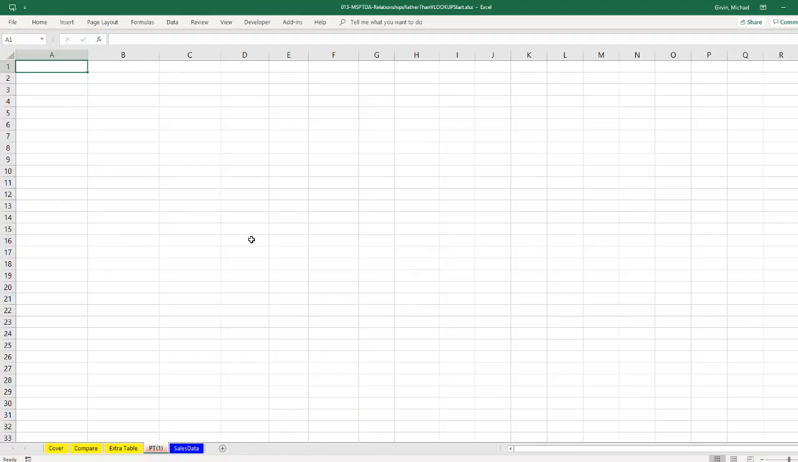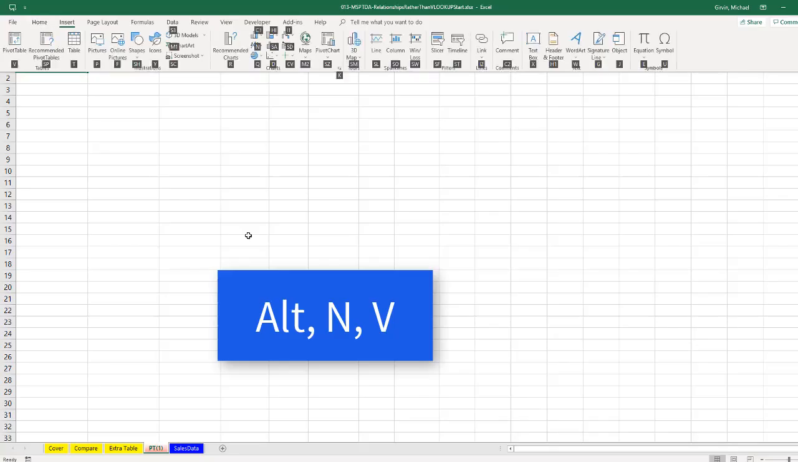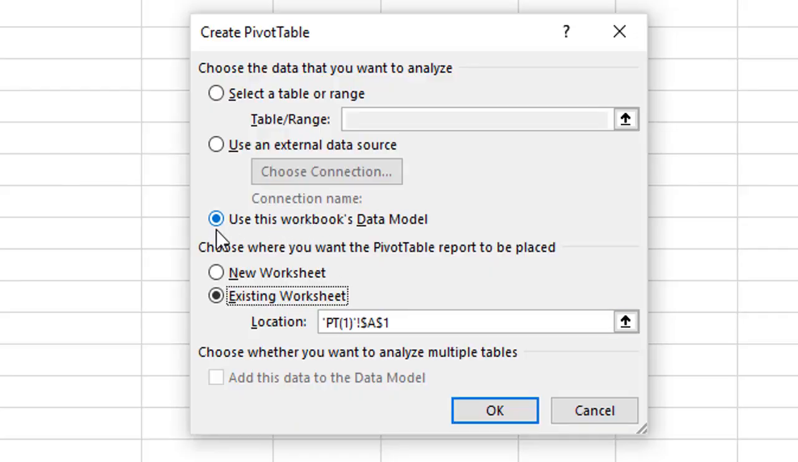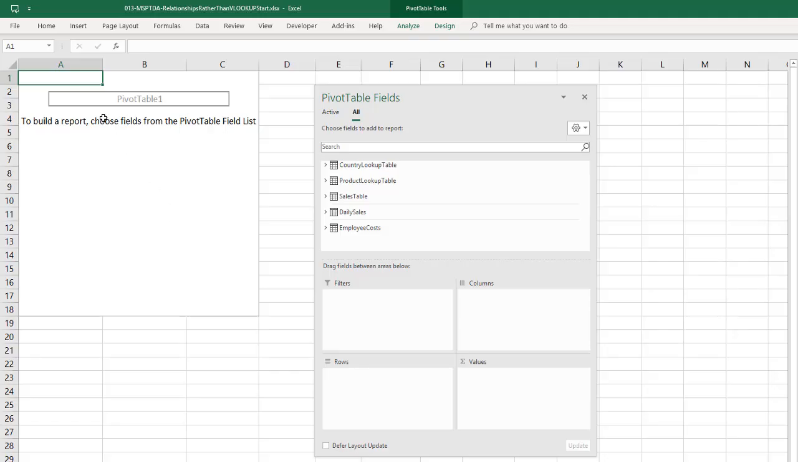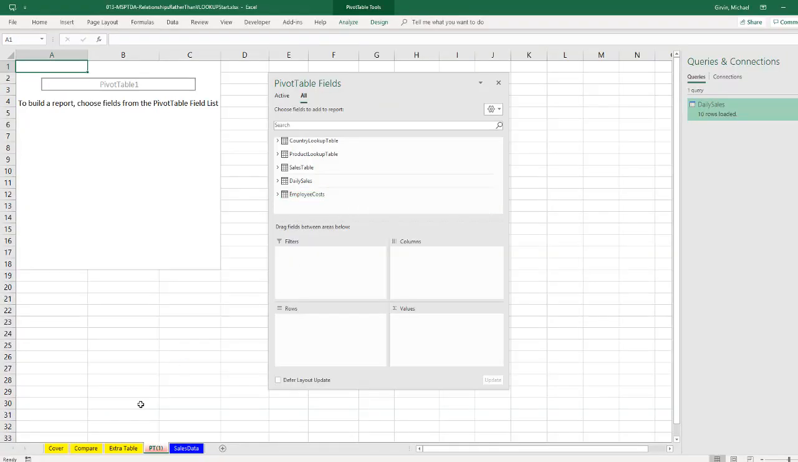Insert Pivot Table or use the keyboard Alt-N-V. And look at that. Even though we don't have the right version, the Create Pivot Table dialog box knows that it's behind the scenes and assumes we want to use it. I'm clicking OK. Here's our pivot table. Here's our pivot table fields. And there are 4 tables. Well, there's our country table, product sales. But where did daily sales and employee costs come from? Well, guess what?